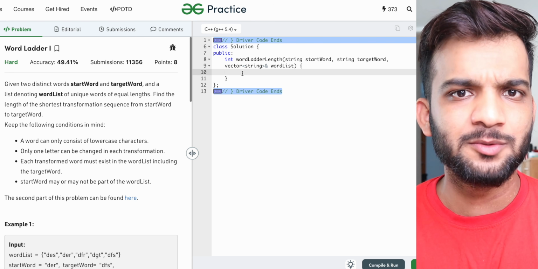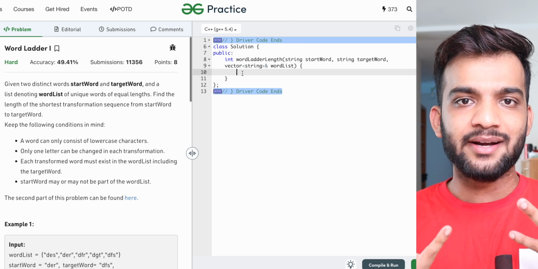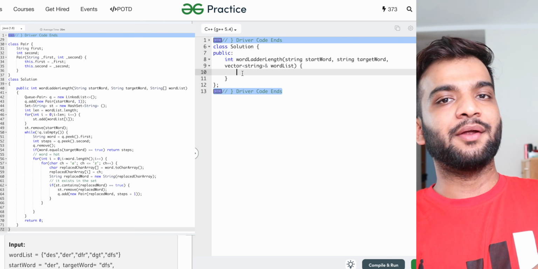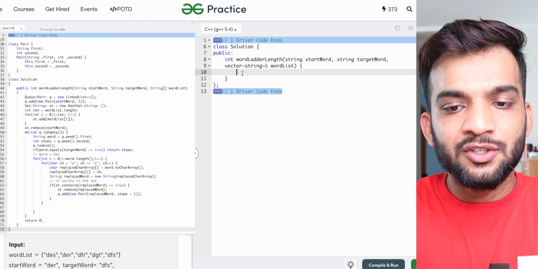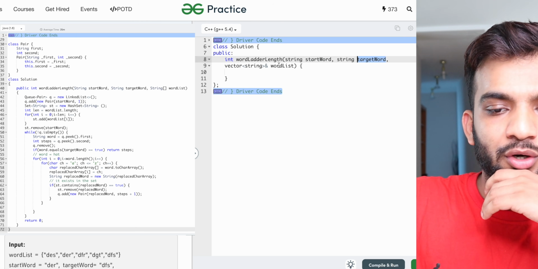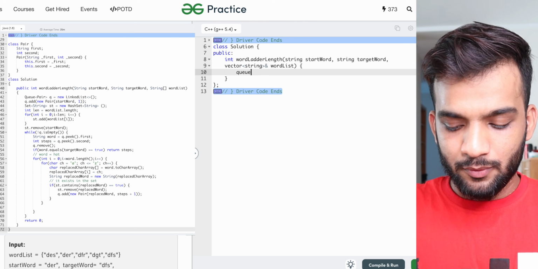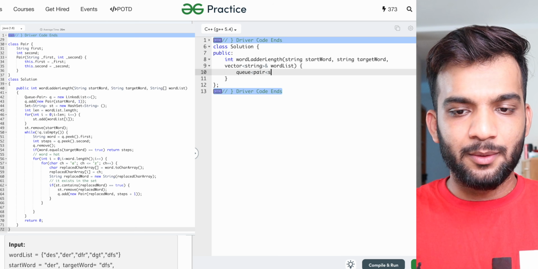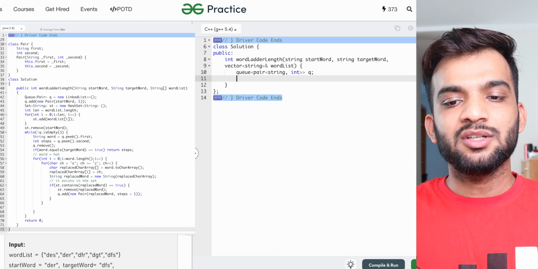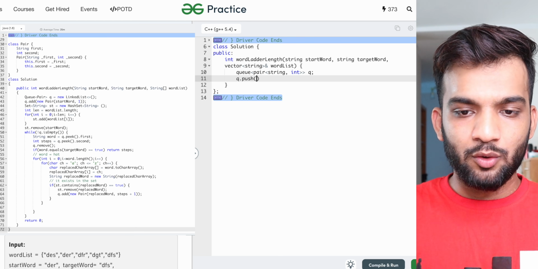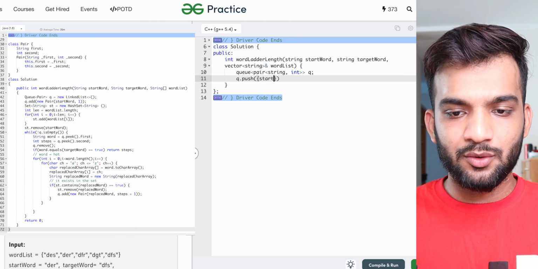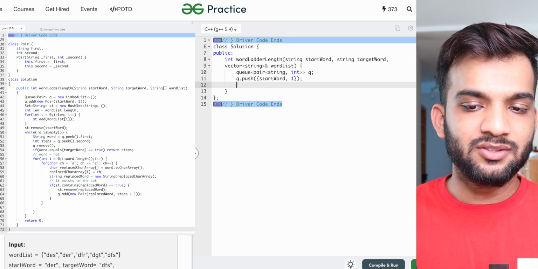So I'll be coding in C++ on the right, and if you have any syntactical issues related to Java, you can watch it on the left. So we have a start word, we have a target word, and we know we need a queue, which is going to store a pair, and the pair will have a string and an integer. So this is the queue that will be defined, and we always start off with the start word, and the sequence length is 1.